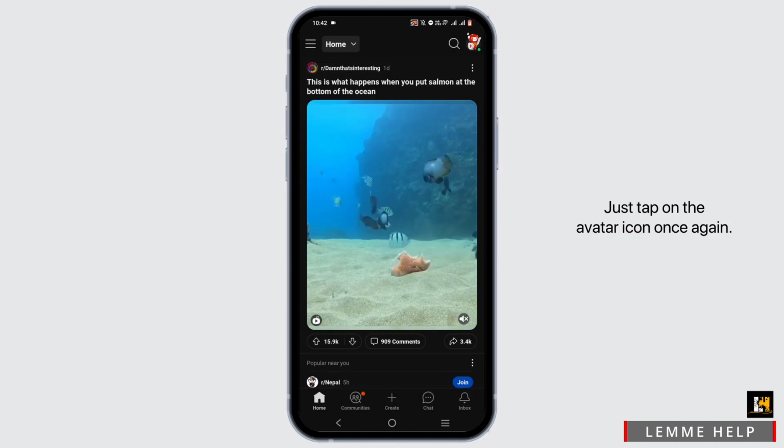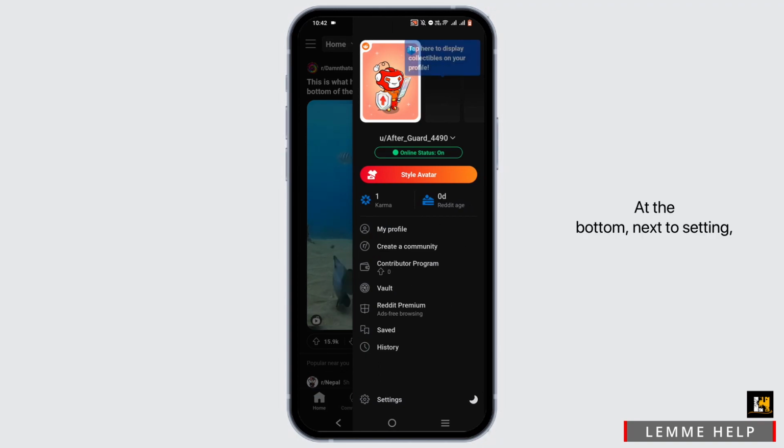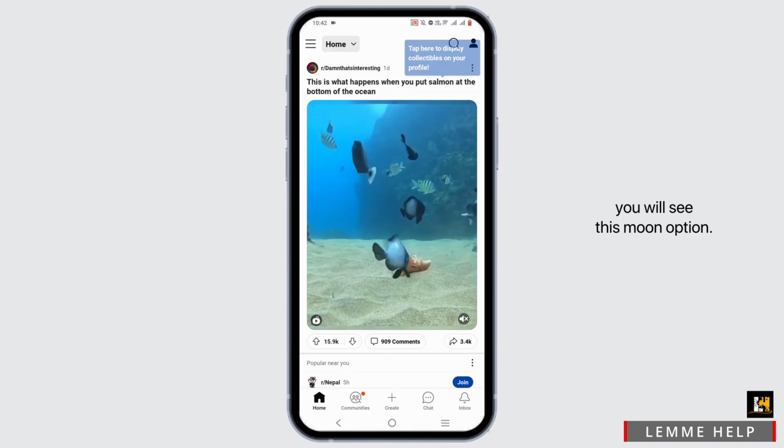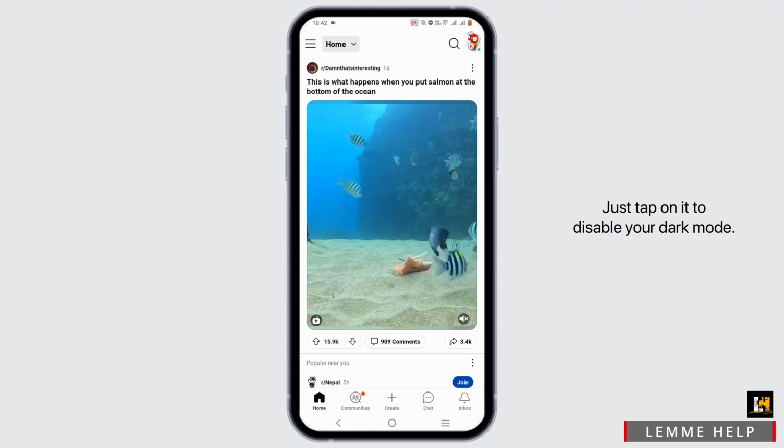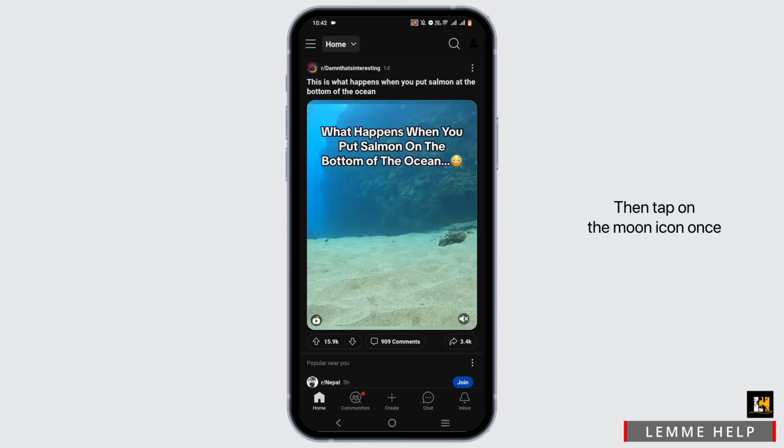Just tap on the avatar icon once again. Now at the bottom next to settings, you will see this moon option. Just tap on it to disable your dark mode. Then tap on the moon icon once again to enable your dark mode.